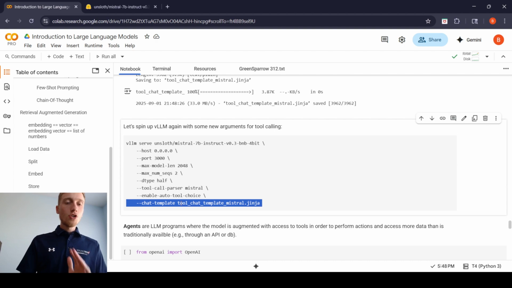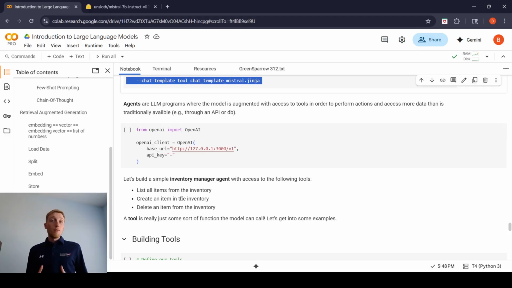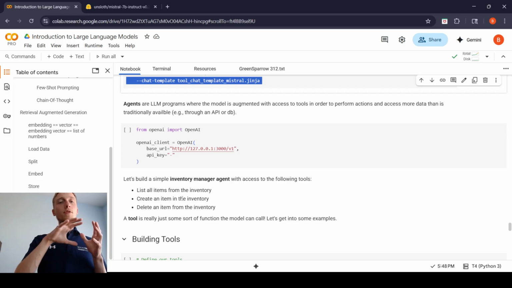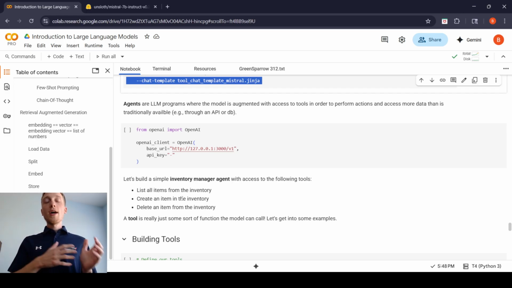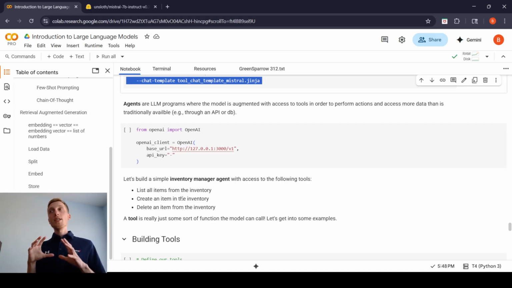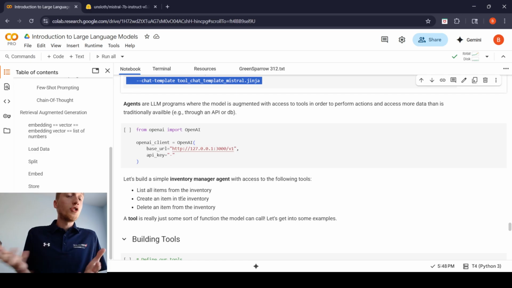But let's slow down and talk about what tools are, right? So agents, if you think about a traditional LLM program, like we've been using up until this point, you have the query, you have the model, and then you pass the query into the model and you get an output, right? Plain and simple. Agents take it a step further and basically augment the model with what are called tools. And tools are really just functions, right?